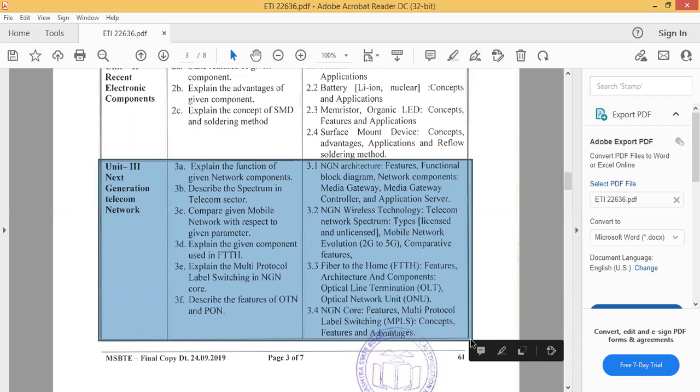Unit number 3 is next generation telecom network. So it is the NGN network, you can say. So next generation network. Nowadays, our BSNL provides the wired telecom network to us. So that network is a very old age network. Nowadays, NGN networks are there, and generally in the metro cities, and other countries have already implemented this NGN architecture.